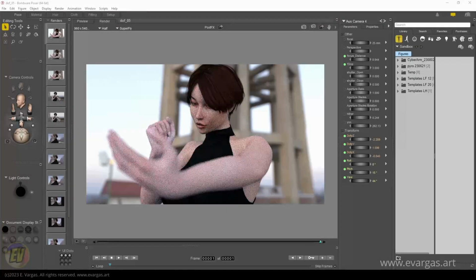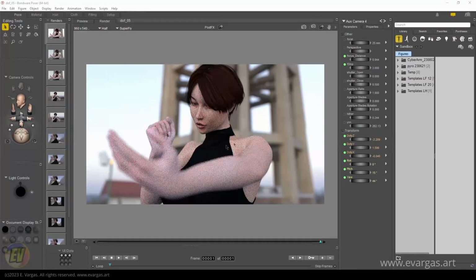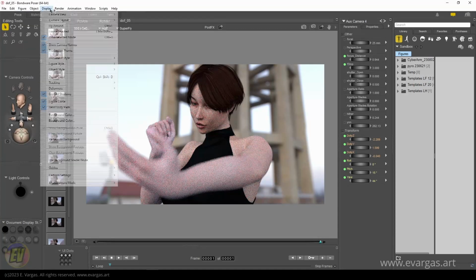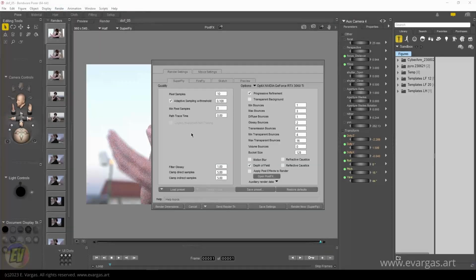One thing we need to be careful about is the noise in the image, because when using depth of field, the render will take a little more time to finish, and we may see some more noise in some parts of the image. But we can change the render settings. We can increase the pixel samples or use a different preset.